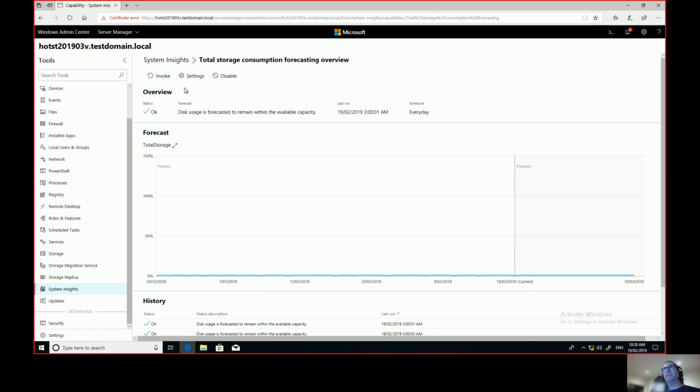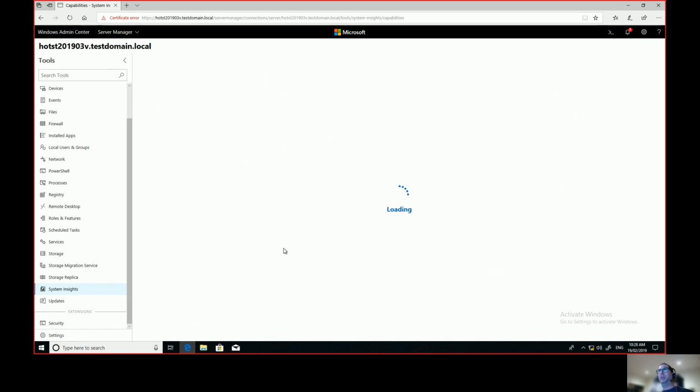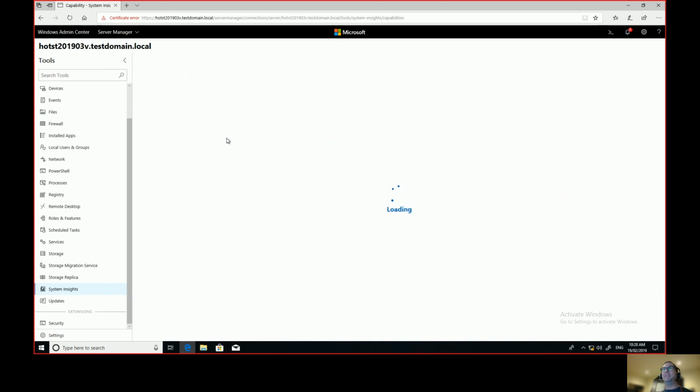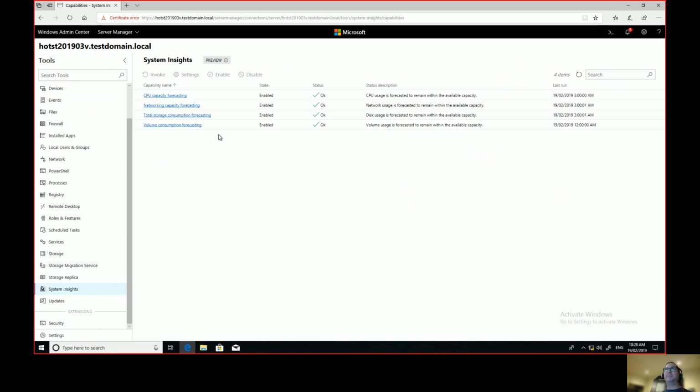My disk usage here is fairly flat, so that's not very good in terms of showing you what it can do. But the idea is that you get an idea of your current trending, and then at a point in time, future forecasting: am I going to run out of resources? As you can see in my test environment, my CPU is fairly flat on this virtual machine. I'm not going to run out of resources anytime soon. But this is a great feature in identifying, particularly in this case, my CPU, my network, and my storage and volume consumption, to give me an idea of when, based on a history of trending, the system thinks that I'm going to run out of resources.